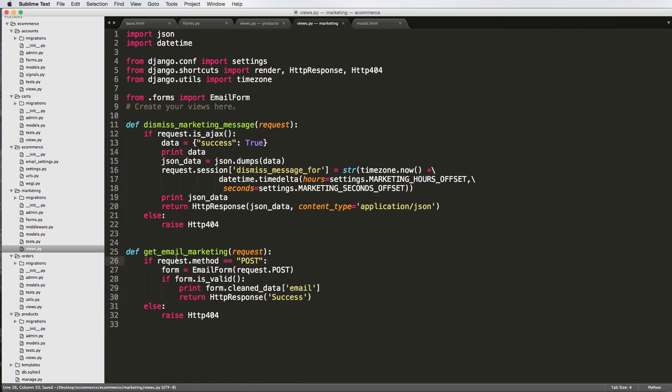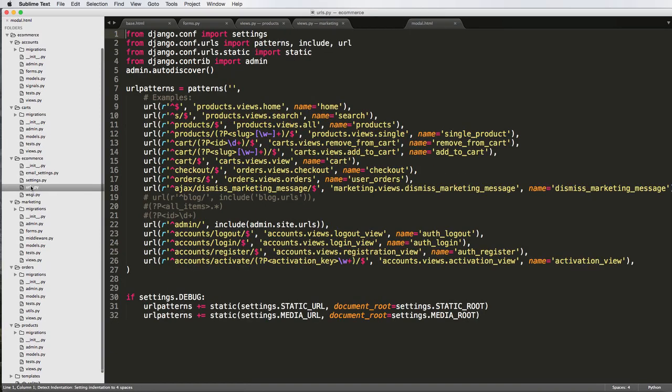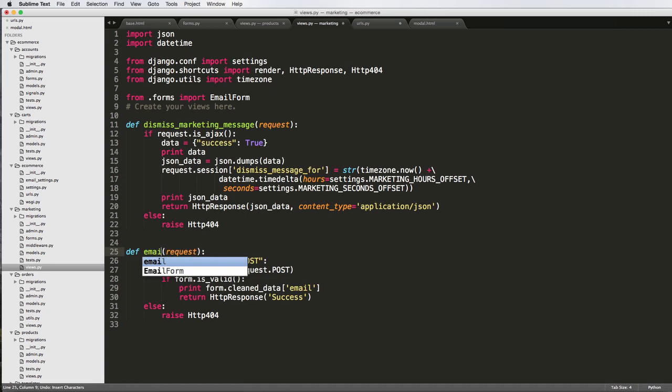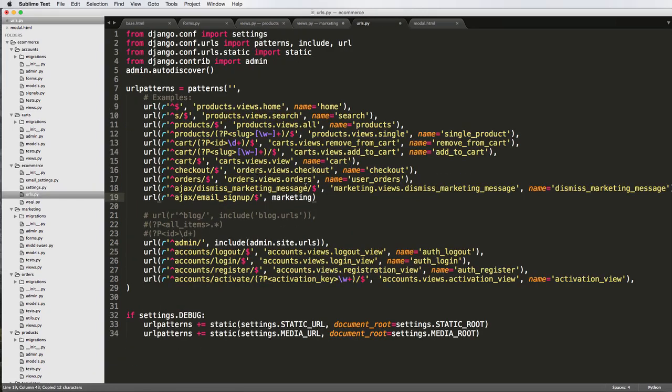So now that we've got this, we actually have to create a URL for this. So let's go into our URLs here. And I will call it AJAX because we will eventually turn it into AJAX. So r and then ajax/, join our email signup, dollar sign, there we go. So marketing, actually we should change the marketing views to also be email signup, because that's probably a little bit better of a descriptor.